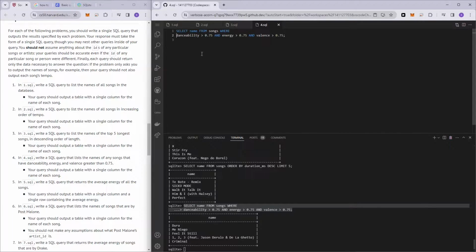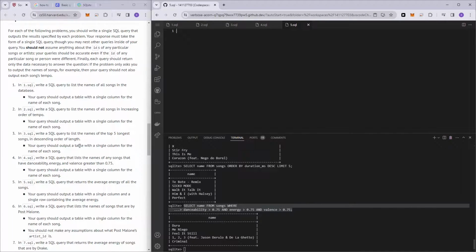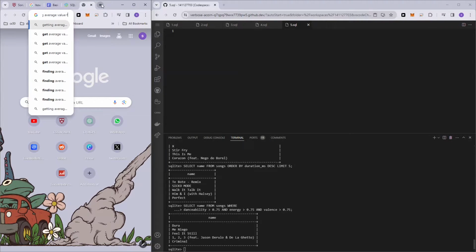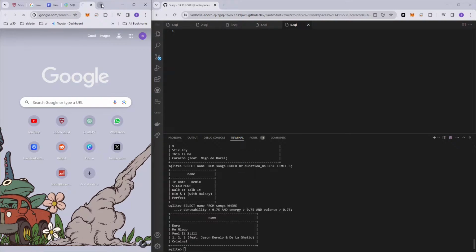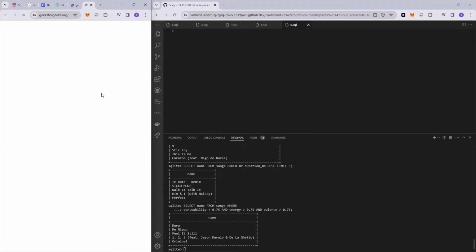Now moving on to the 5th question. Write a SQL query that returns the average energy of all the songs. Your query should output a table with a single column and a single row containing the average energy. For this you might need a brand new SQL command, so you can search how to get an average value from a table. Let's just give it a search: getting average value from SQL table. Click here and you can just look into it.